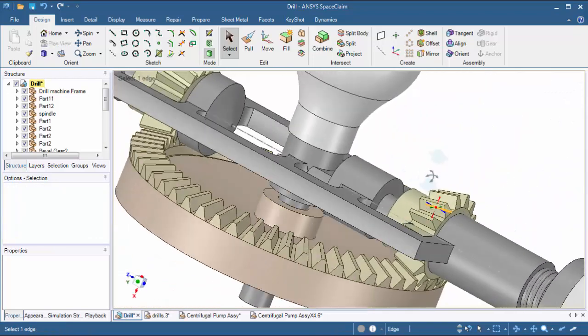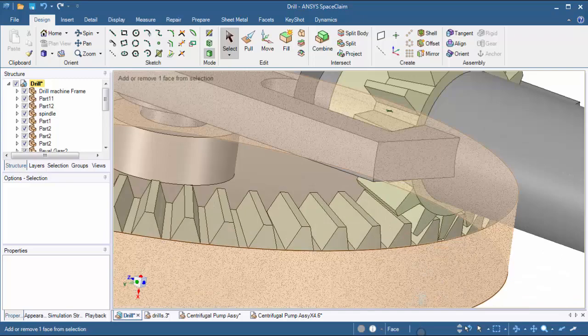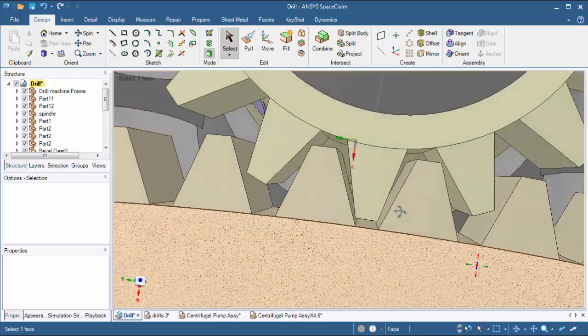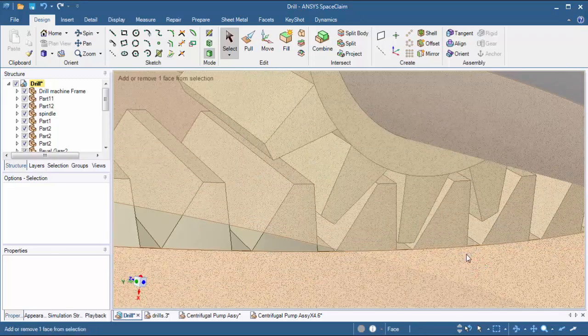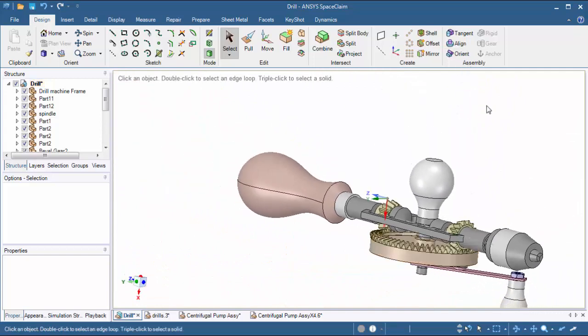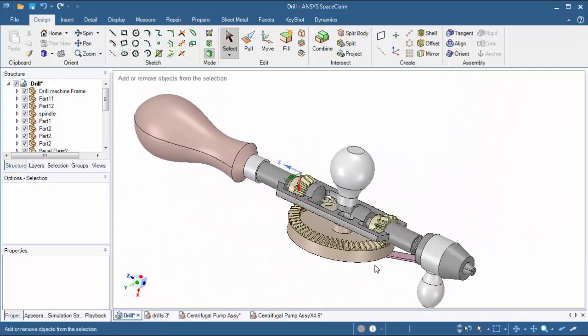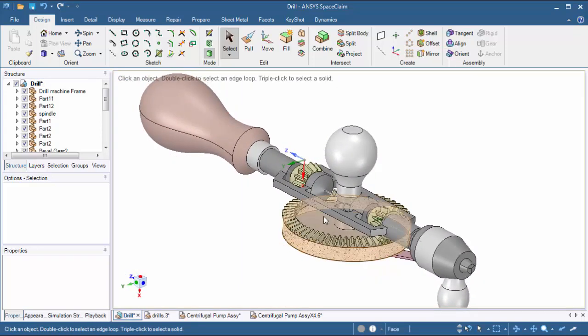If we go back to 3D with D on the keyboard, we could also see that there's some spaces inside of here between the teeth as well. And as long as we don't care about having a functioning mechanism with the 3D print, we may just want to print this as one solid blob.